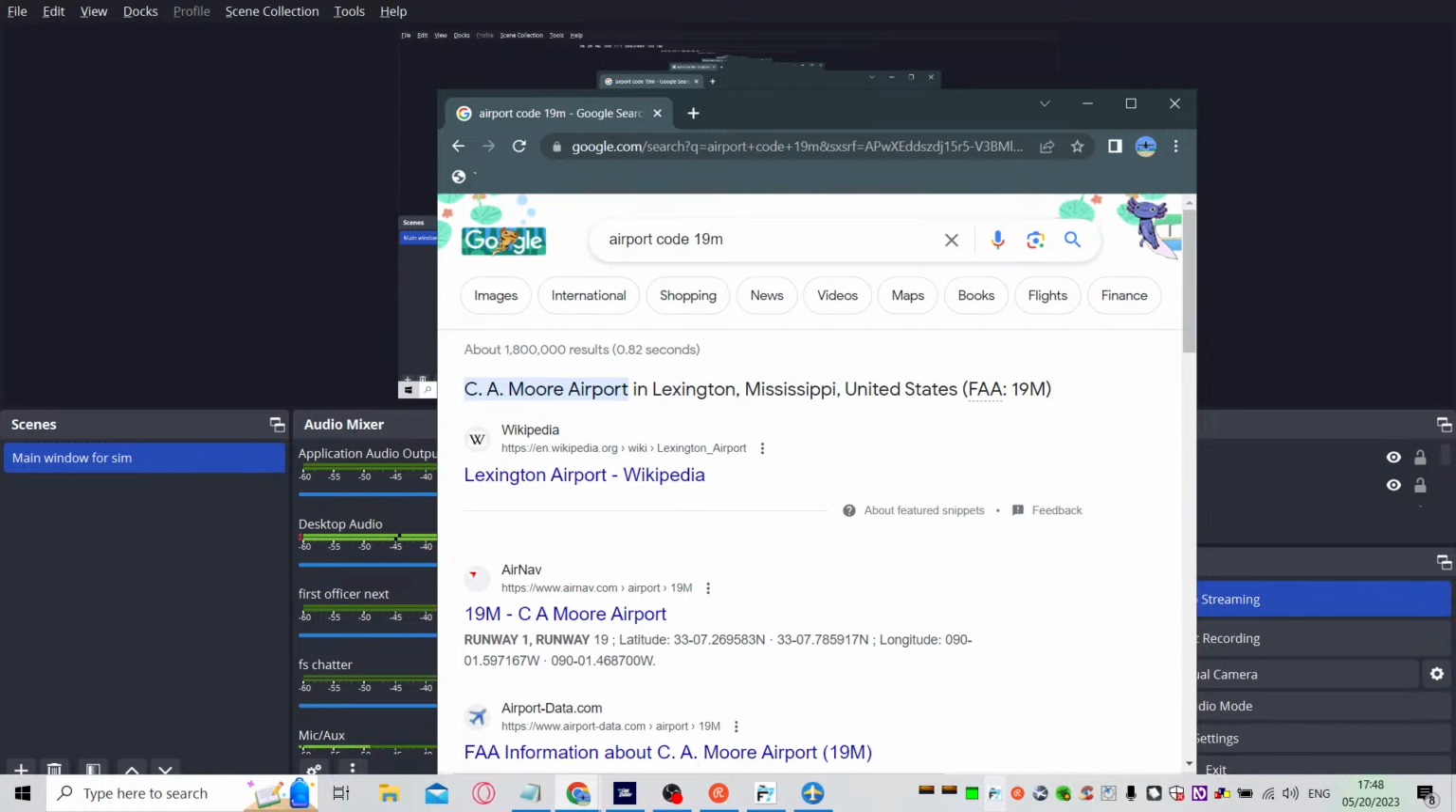Airport in Lexington, Mississippi. Link heading level 3 Lexington airport Wikipedia. Link about featured snippets. Button to feedback on this result. Link heading level 3 19M more airport. Link air map. Runway 1, runway 19, latitude 3307.26958. Link heading level 3 FAA information about 19M more airport.